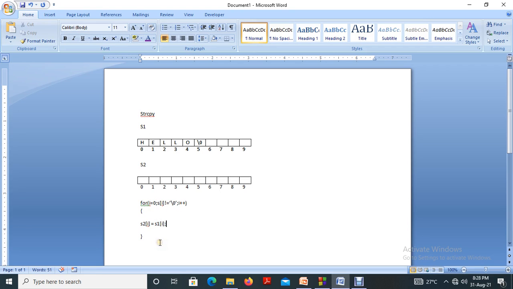So in the first case, in the for loop, initially what is happening, we will discuss. Sorry, I made a mistake here. S1 of I, with I value equal to 0, so S1 of 0 not equal to null. That is the first condition.